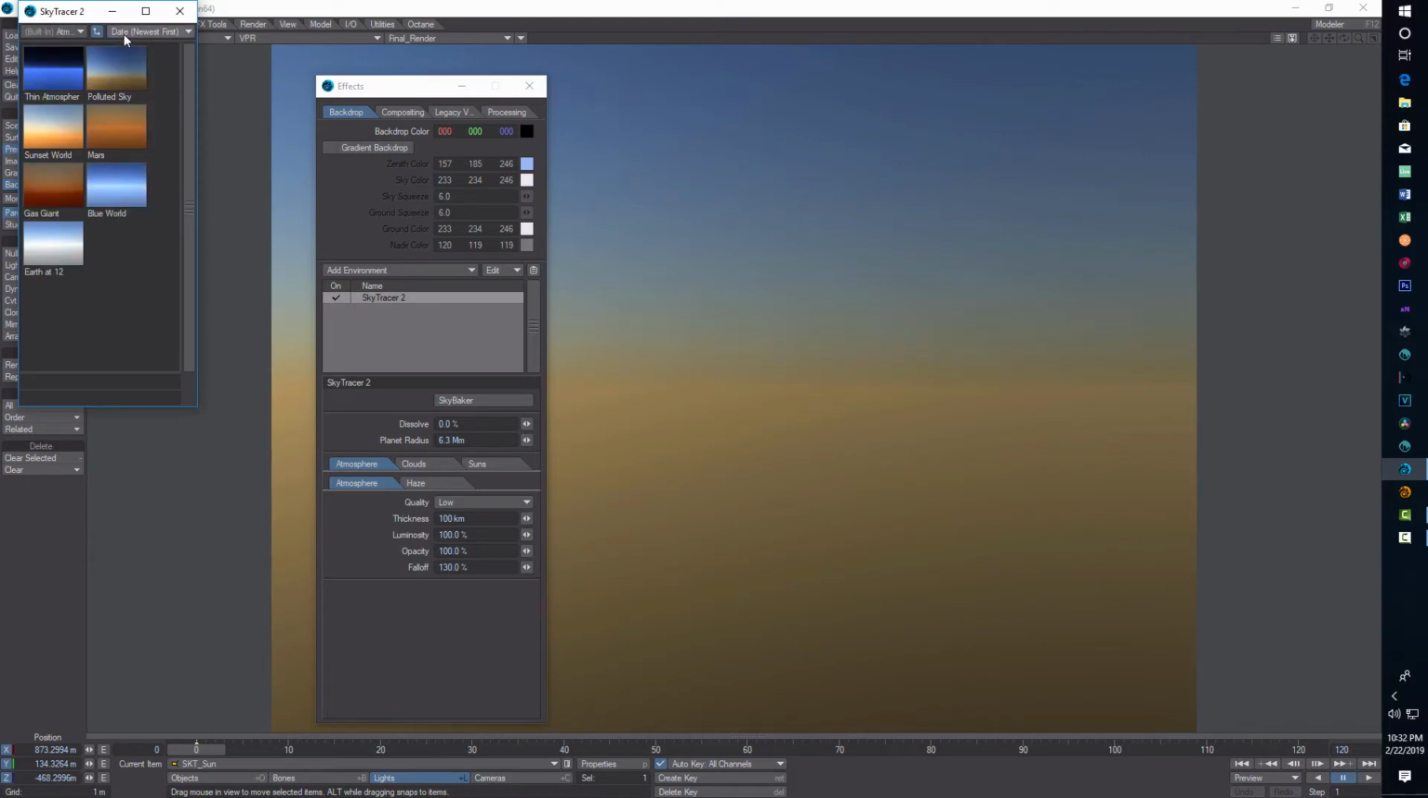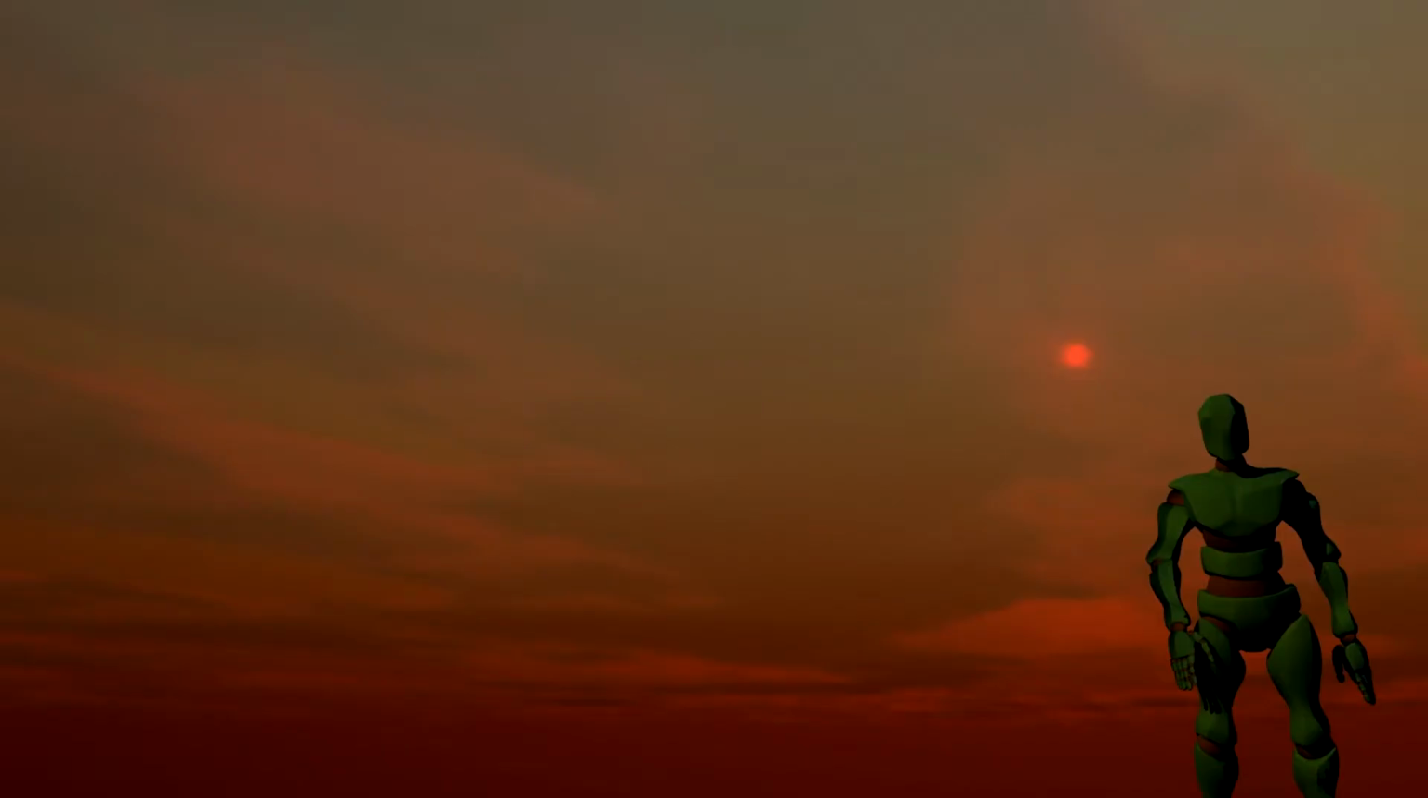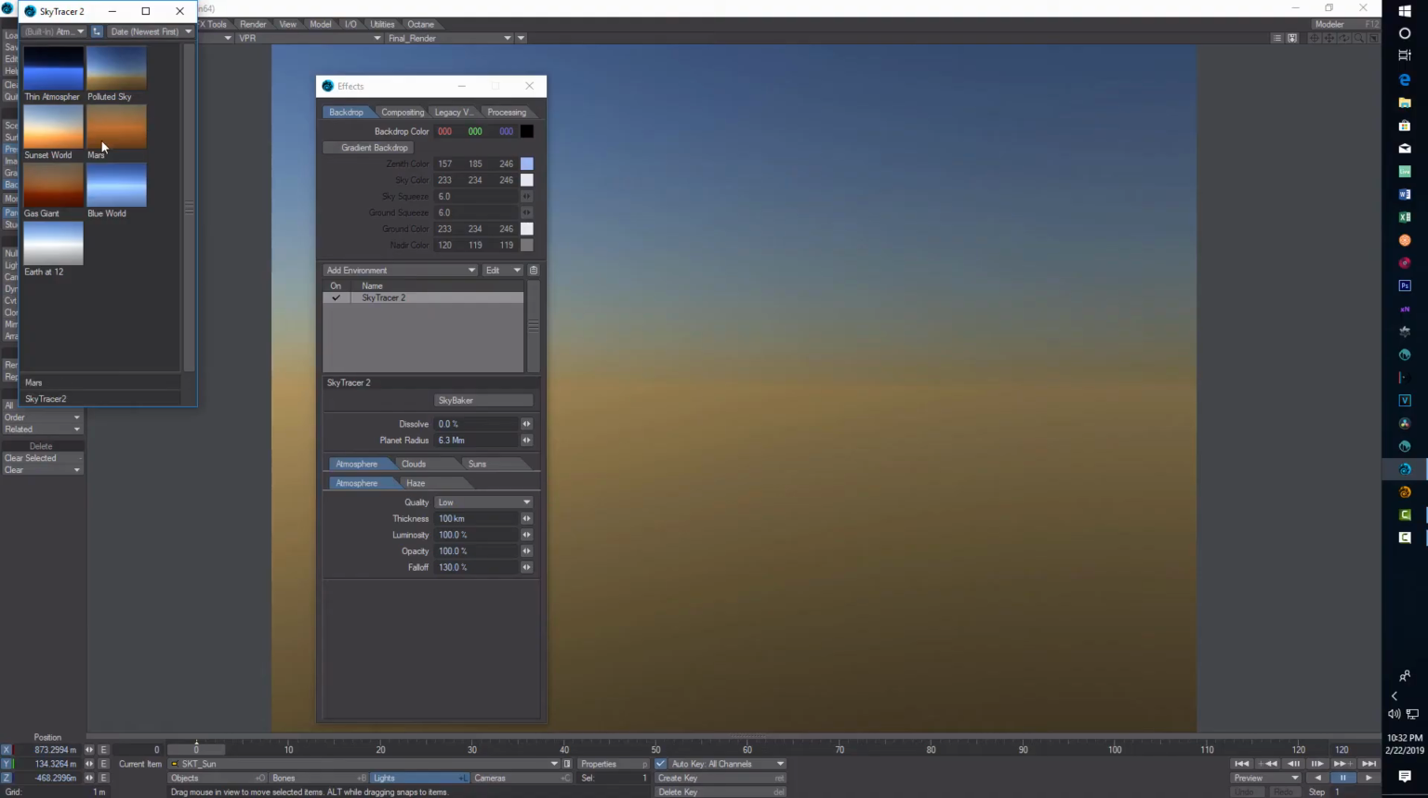I've already been playing around with this a little bit. I think that's what you've got to do to get comfortable with it. I think if you come in and tweak the settings, you can come up with some fairly photorealistic backgrounds that are very, very cool. So let's just play around real quick with the Mars. I'll double click and go yes.